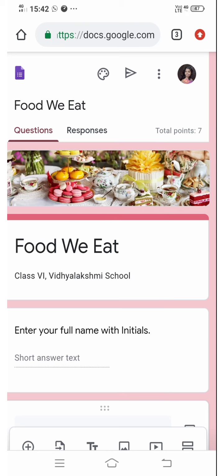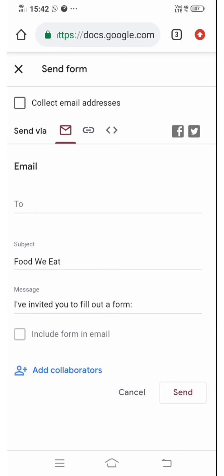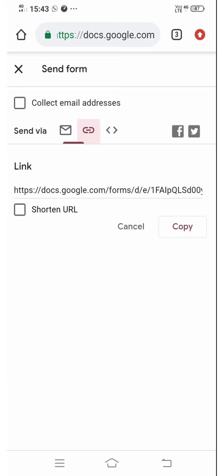So now on the top you can see next to the paint palette icon there is an arrow. So tap on that. You can see collect email addresses or send via email. So if you have email addresses, you can send via email. Otherwise, Google Classroom, anything if you have, you can send. Otherwise, you can just go to the next one, attachment.